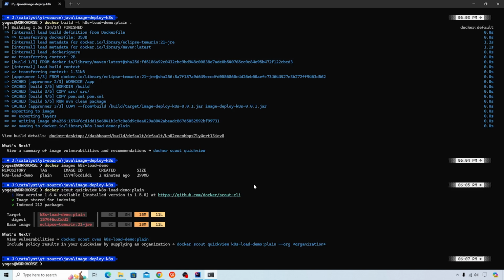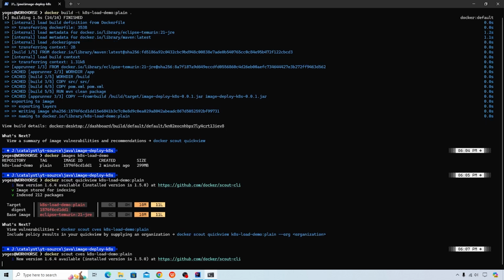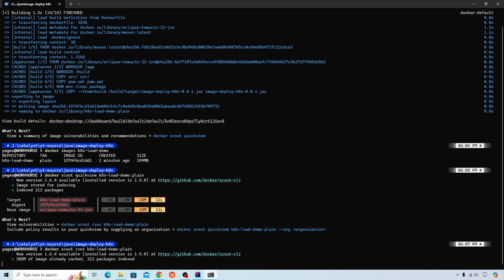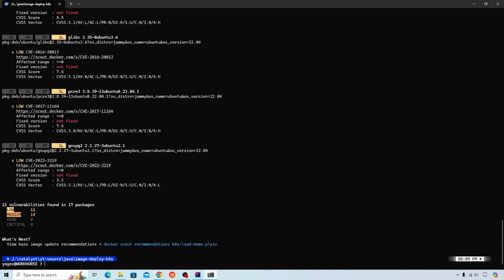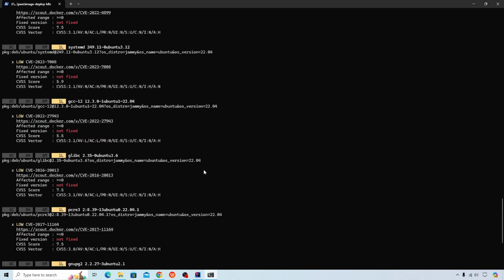So now how do we find out the CVEs which are present within this image? For that, we can simply run the CVE command. So it is docker scout cves, specify the name of your image along with the tag and just press enter. This should give you the list of CVEs which are present. You can see that all of those CVEs are listed over here.